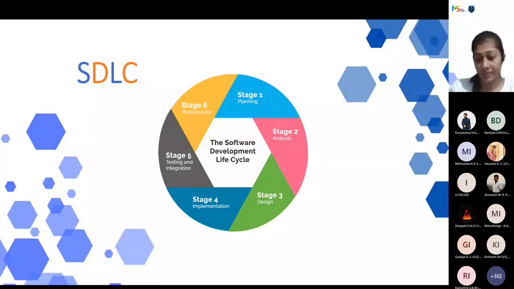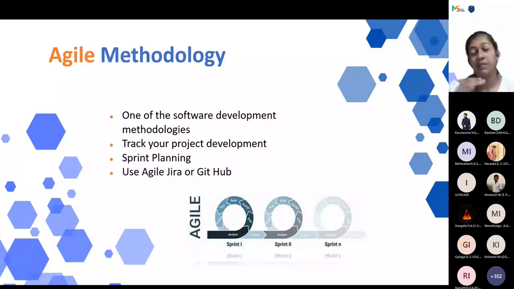Not only this, but you can also follow the agile methodology. You have learned this in previous semesters. This is one of the software development methodologies, and using that, you can track your project development. In order to do that, you have to plan your sprints. For a particular sprint, you can define the time period. If I tell you some examples of software that you can use for the agile methodology, you can use Agile, Jira, GitHub. Likewise, you can use those software tools.